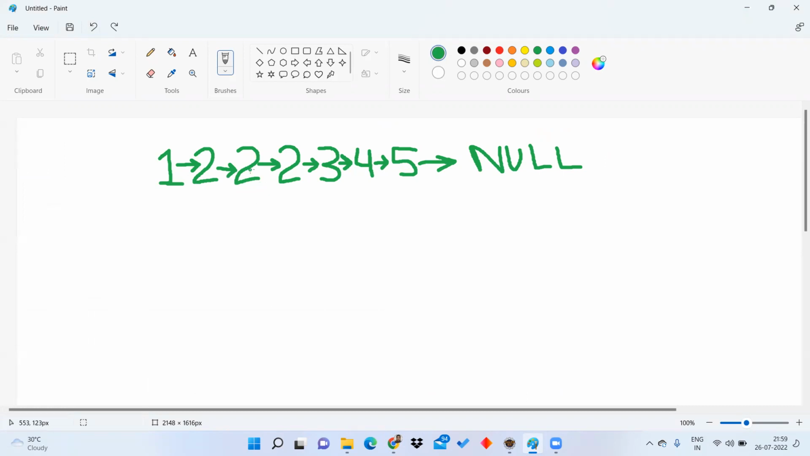In a sorted linked list, we can notice that if the elements are repeating, then the repeating element is just next to it. So all the repeating elements are adjacent to each other. We will use this in our code. So let's see how we're going to do this.